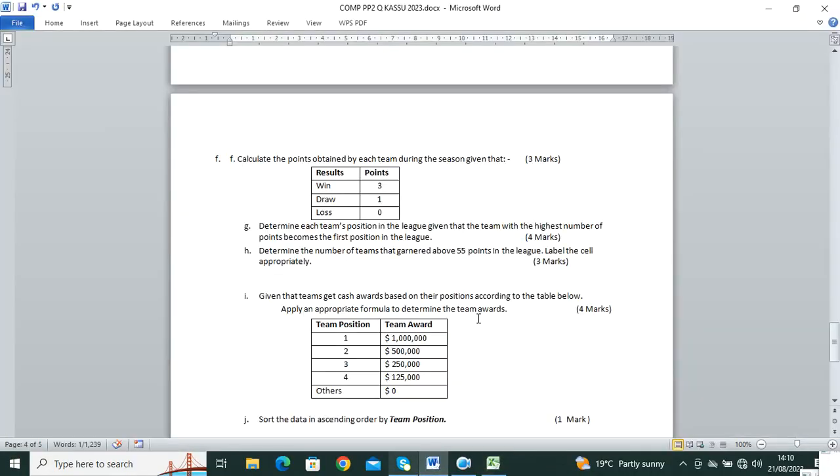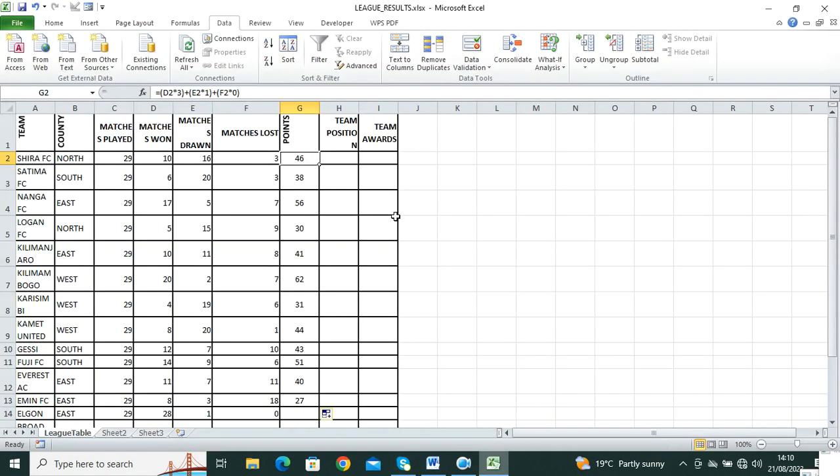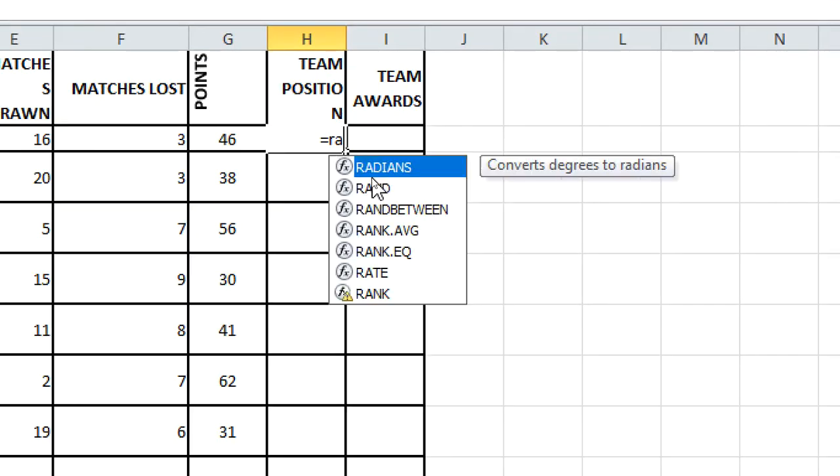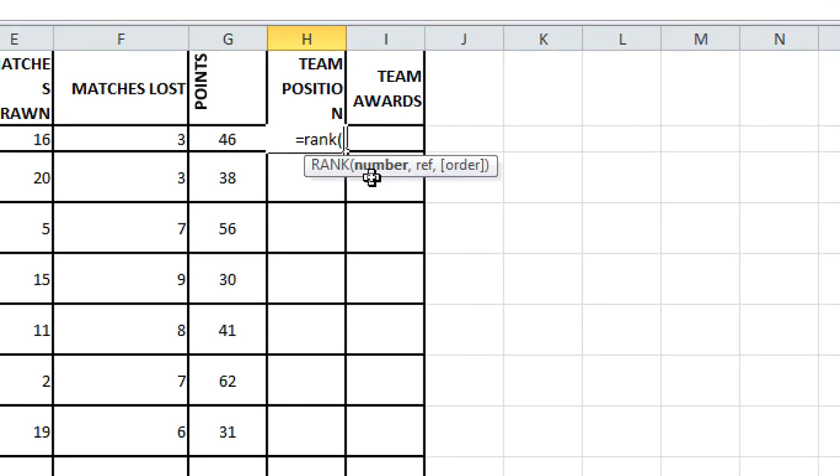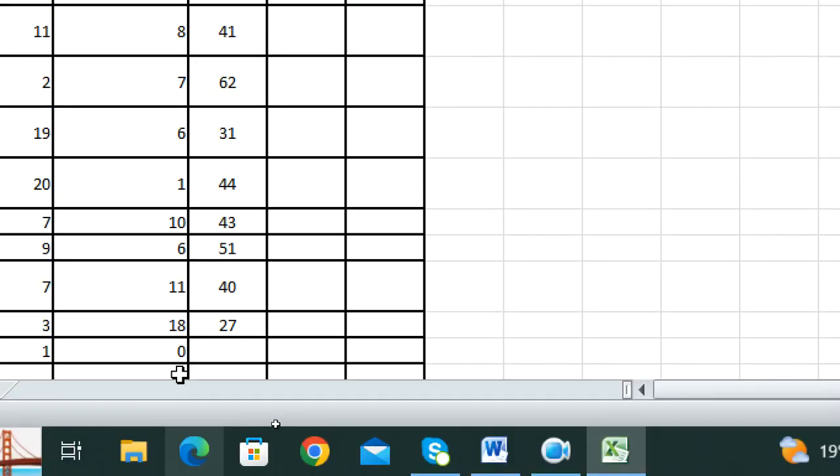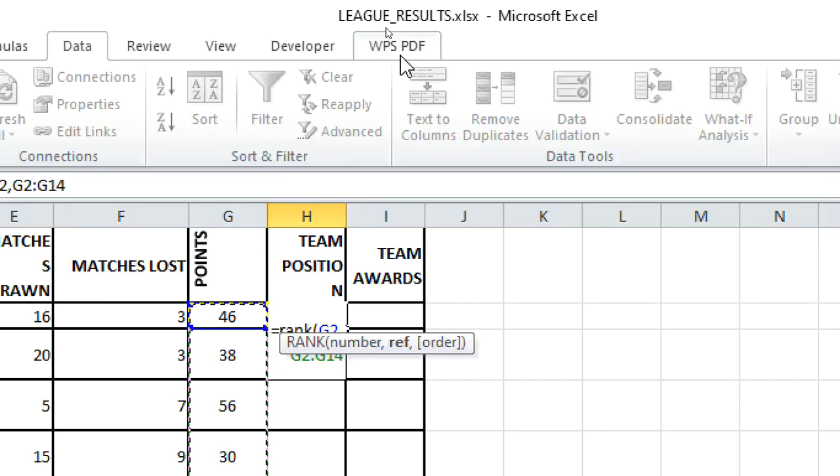Then the next point is to determine each team's position in the league, given that the team with the highest number of points becomes the first position in the league. So here you need to use the rank function. So guys, I just type rank, I open the bracket, I take the first point, comma, then the range of the first point, full colon, up to the last point. The last point is there.